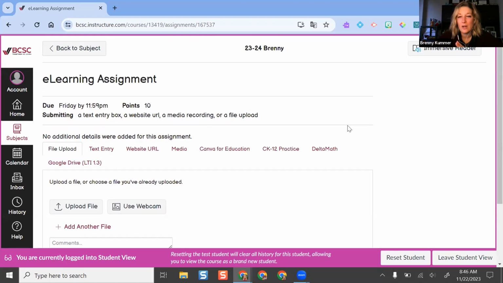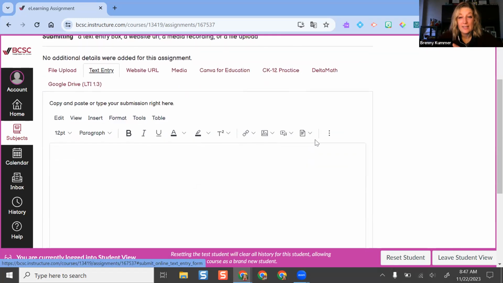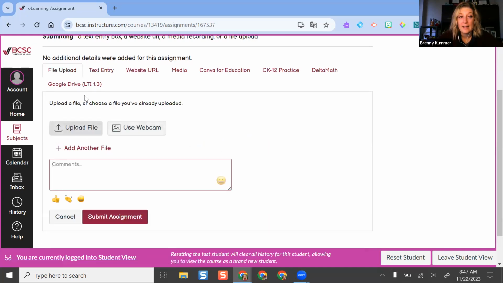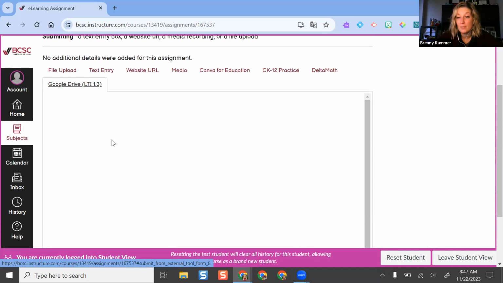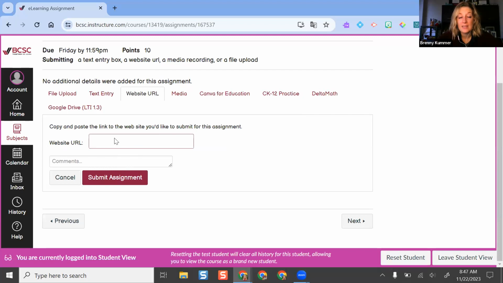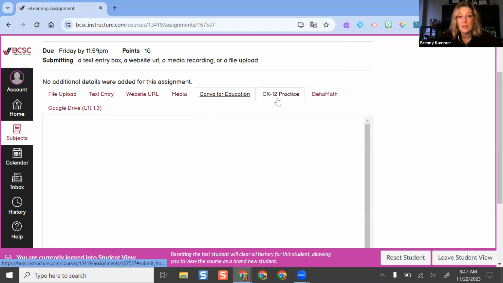Okay, so here is what I was talking about. Whenever we set this up to where I checkbox all those different options, my students have different ways that they can submit their work. So the text entry, like I said, the students actually have all kinds of options here to do that. For file upload, the students can add a file, they can use their webcam. There's even a Google Drive button where students can upload their Google Drive files. They'll have to grant permission first. Website URL lets them paste in a website. Media lets them record and upload media. And then there's just some other bonus features on here.